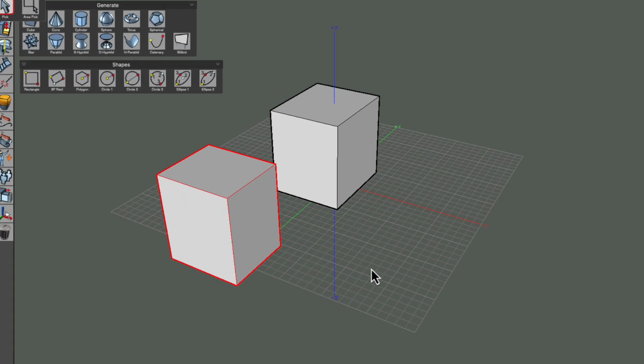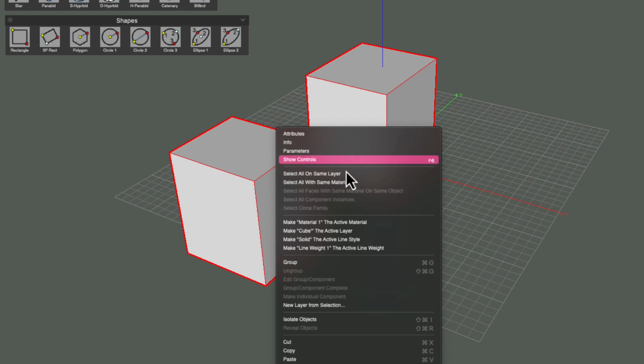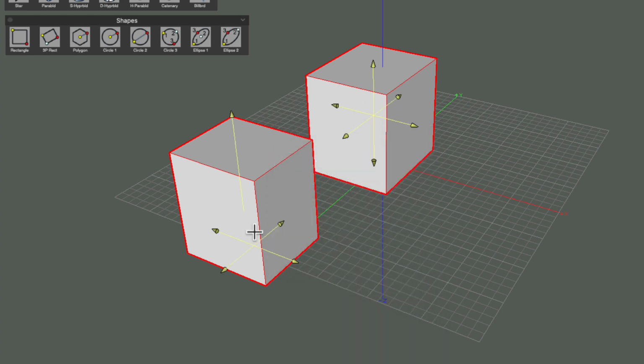You'll notice here that the object controls are centered on that initial rectangle footprint of the object, not the centroid of the object like this one. So what I'm going to do here is select both of these, right click and say show controls, and we can see that they are in fact different. I just want to quickly show you what those differences are.